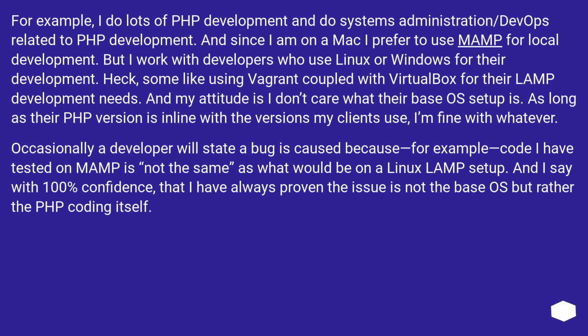Occasionally a developer will state a bug is caused because, for example, code I have tested on MAMP is not the same as what would be on a Linux LAMP setup. And I say with 100% confidence that I have always proven the issue is not the base OS but rather the PHP coding itself.